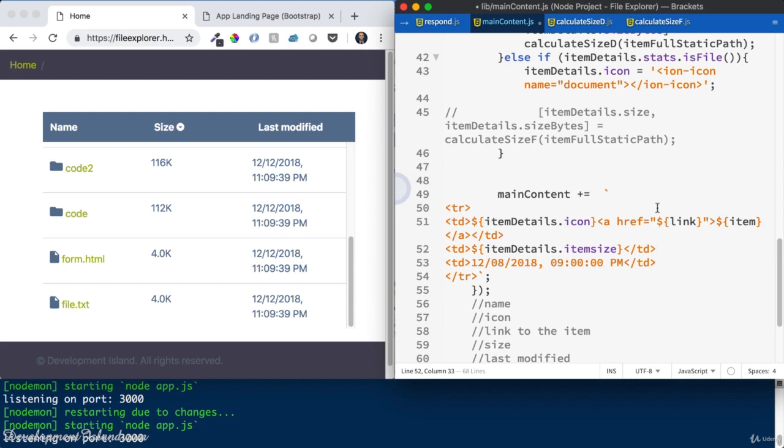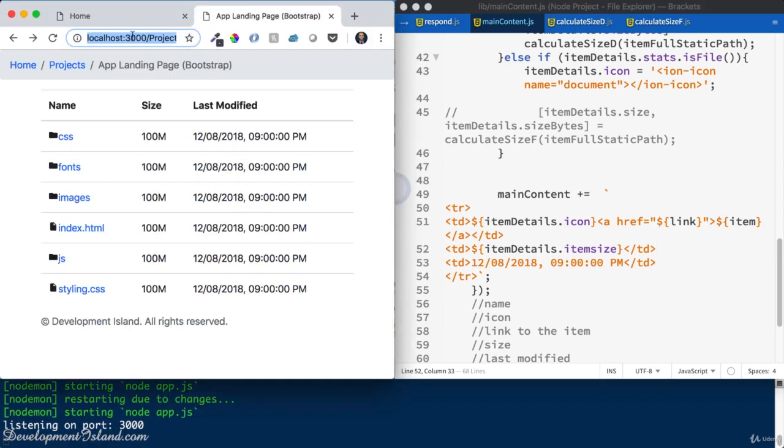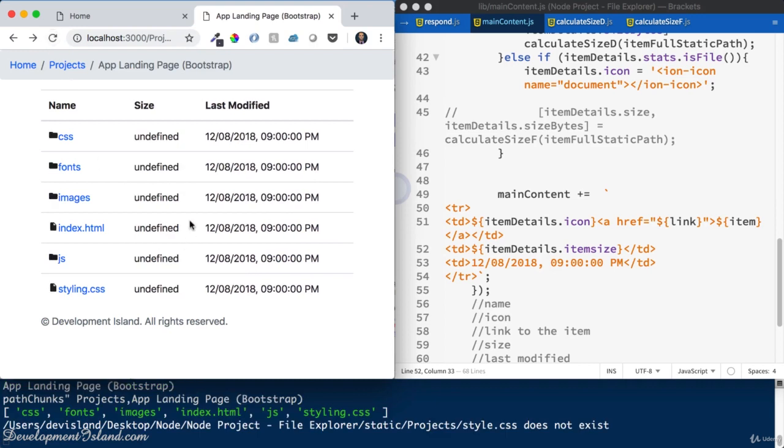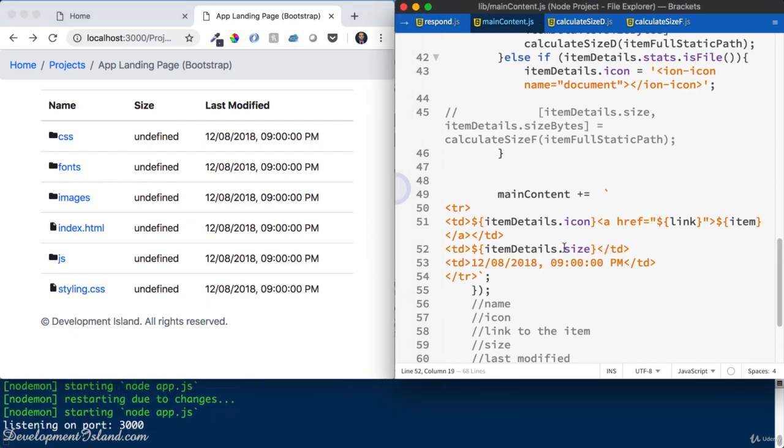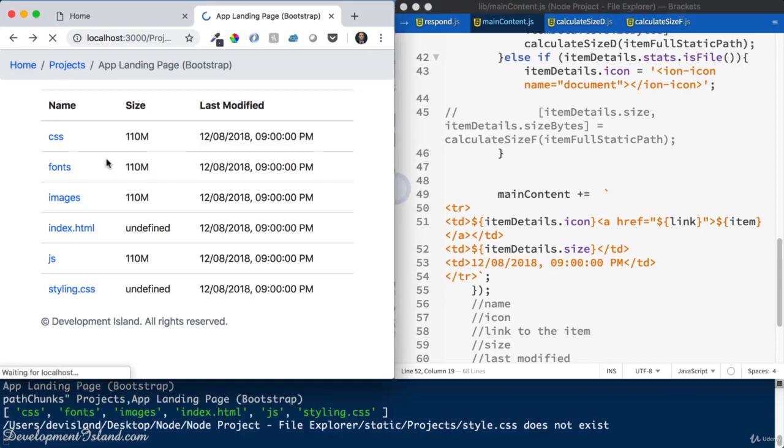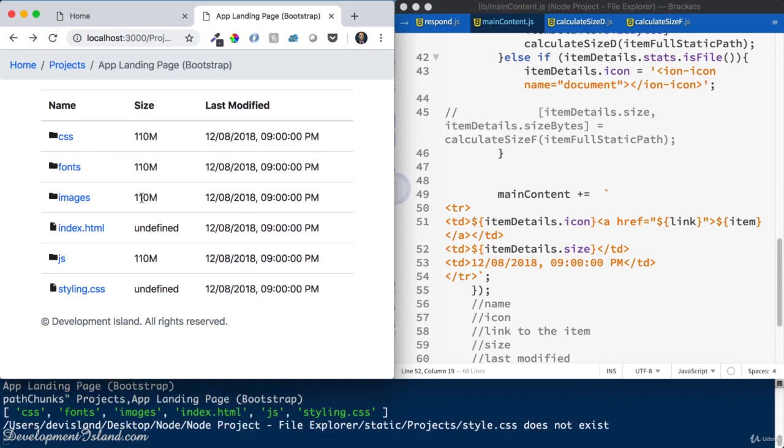Okay, so let's save our code, and now let's try. It says here the size is undefined, and that's because we changed that to size instead of itemSize. So let's try again. And here we go, we get 110 for all folders. Okay, so this is only for folders. You'll get undefined for files, and that's because we haven't calculated the size of files yet.